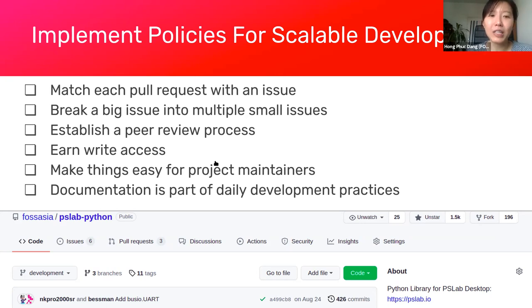Establish a peer review process. Even the admin or the maintainer of the project cannot simply merge a pull request. We always need a second pair of eyes to review whatever pull requests are coming in. So we encourage people from the community to help each other review pull requests and also provide comments on the pull request.